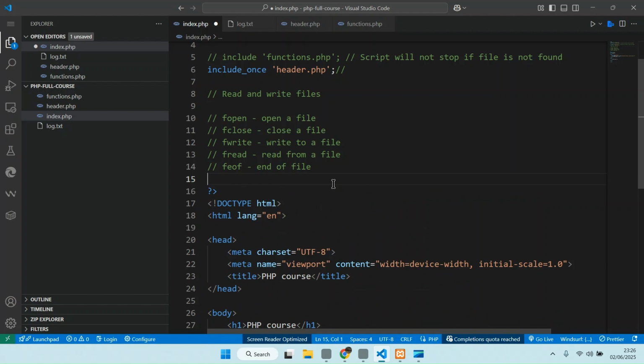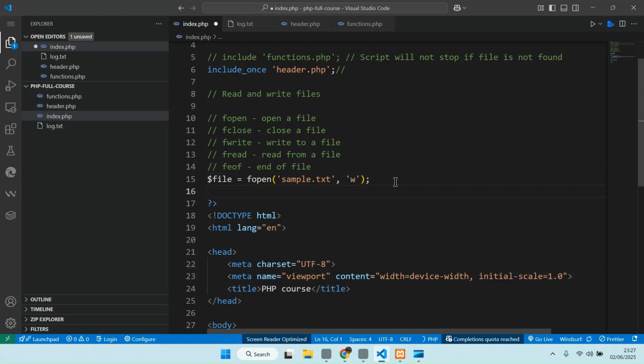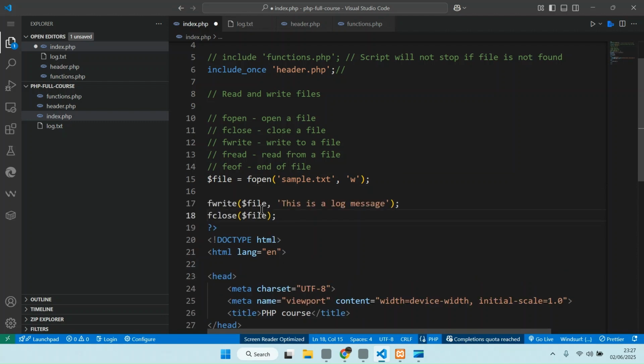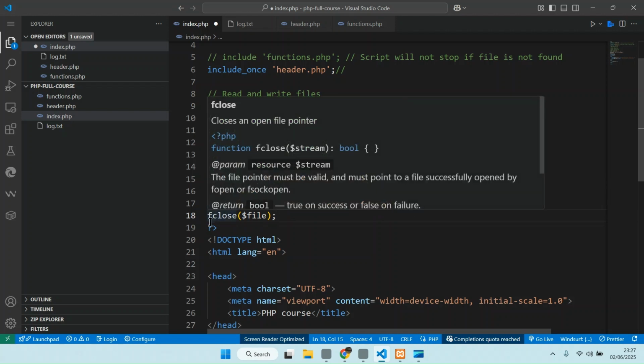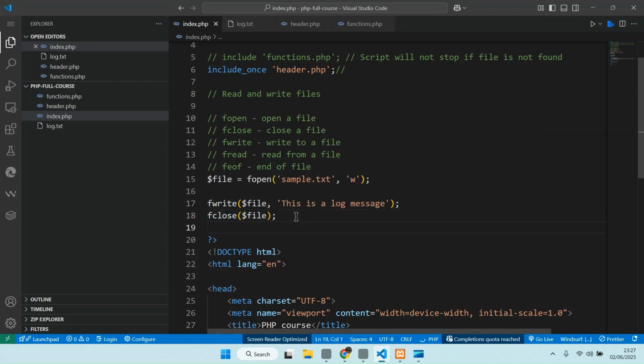You can also write to a file. Let's say we also have fopen, like this one here. We can do, for example, file is equal to fopen, and let's use sample.txt. We want to pass w, which is equal to write. This will overwrite. So if you do file, and then now we can do fwrite, this is a long text, and then fclose. You must close the file so that you stop the execution and prevent memory leaks.